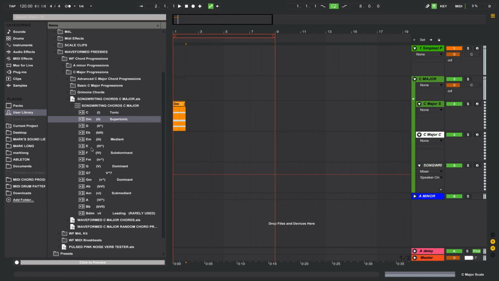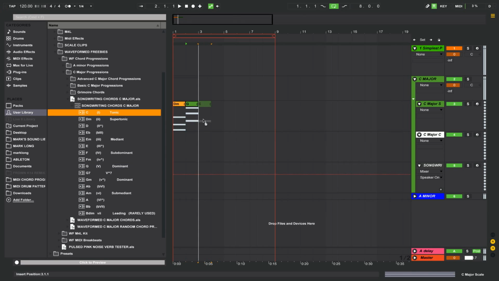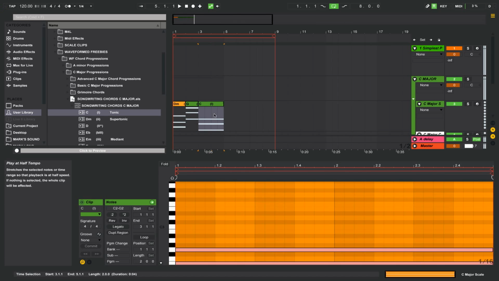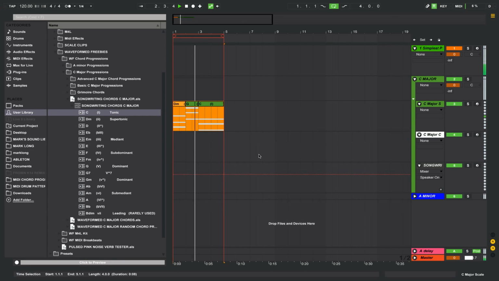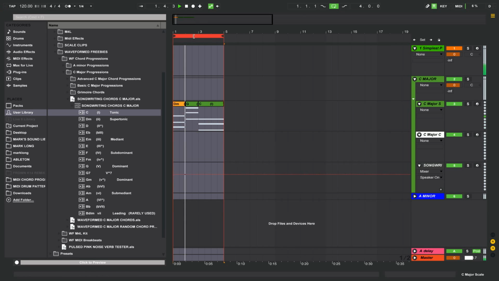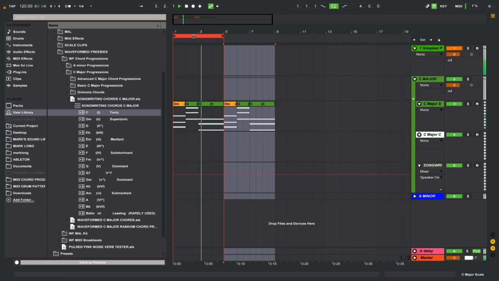So let's do a 2-5-1 progression. So D minor, G, C. Might just double the size of the one chord, the C. So we get a 4-bar loop. So I'm sure that's very familiar. Not very exciting, but it's a start.